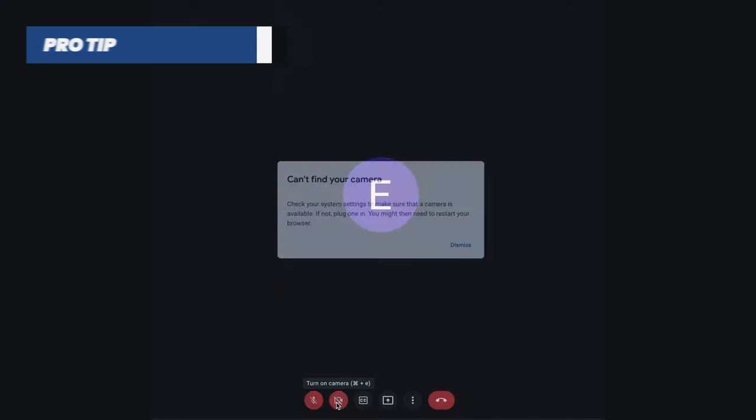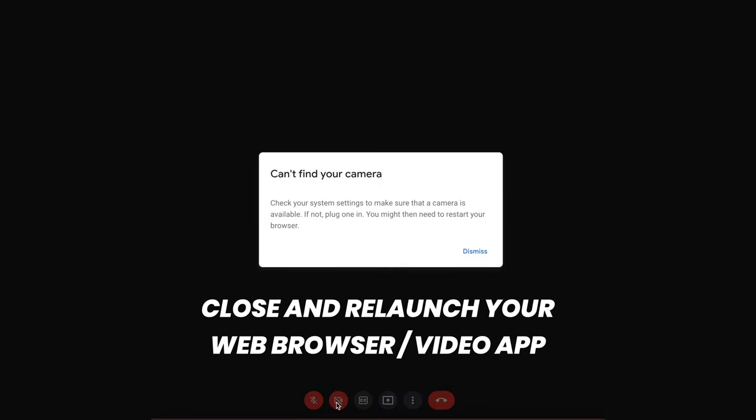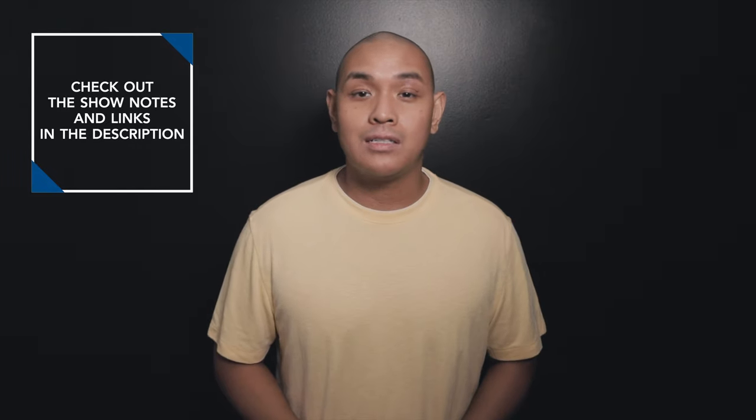If your web browser or conference meeting app is already opened, but it cannot find your Canon camera, then close it and relaunch it.